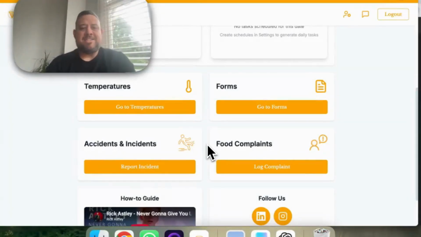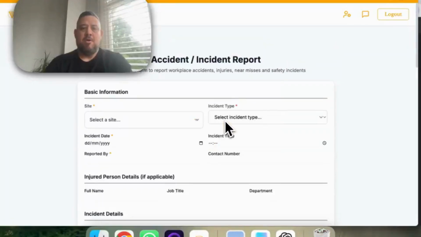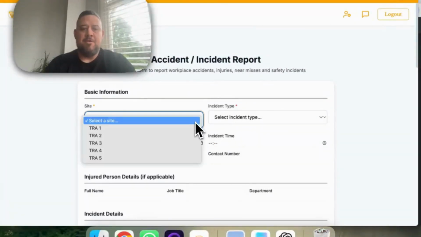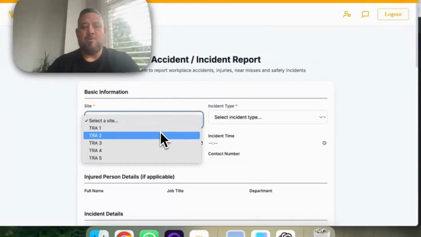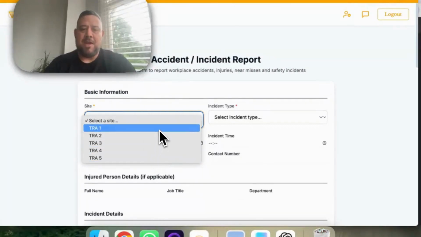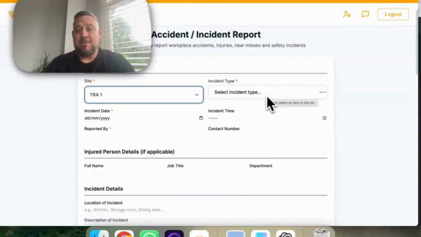To report an accident or an incident or a near miss, just go to the Report Incident tab, and then on there just select the main button right in the middle. From here, this will bring you through to the accidents, incidents, near miss report form. If you're a single site operation, your site will be listed here. However, if you have multiple sites, you'll need to select where the accident occurred.